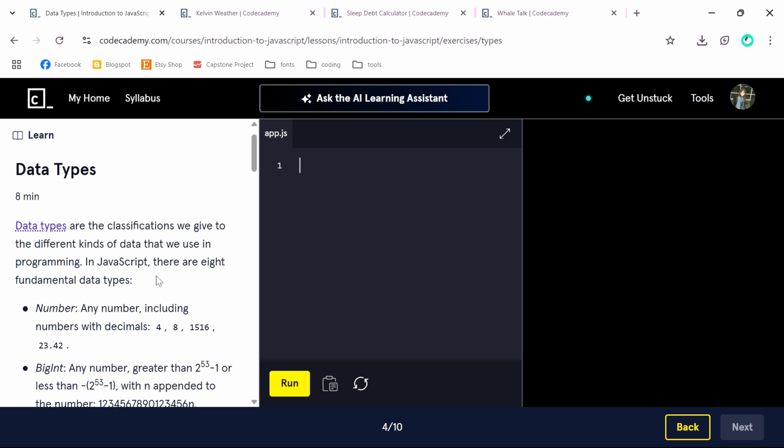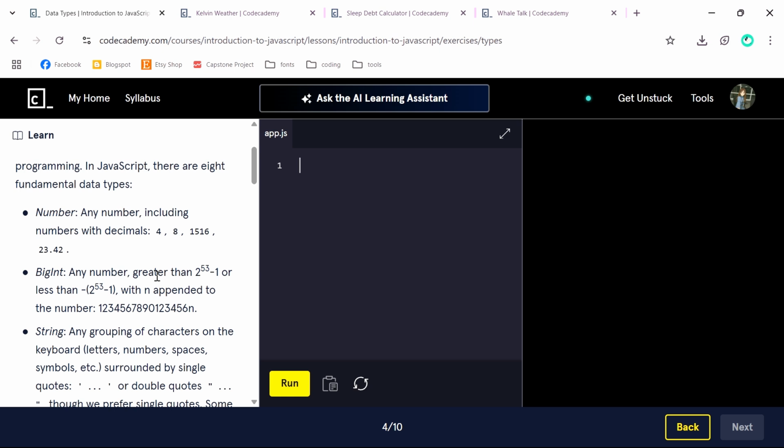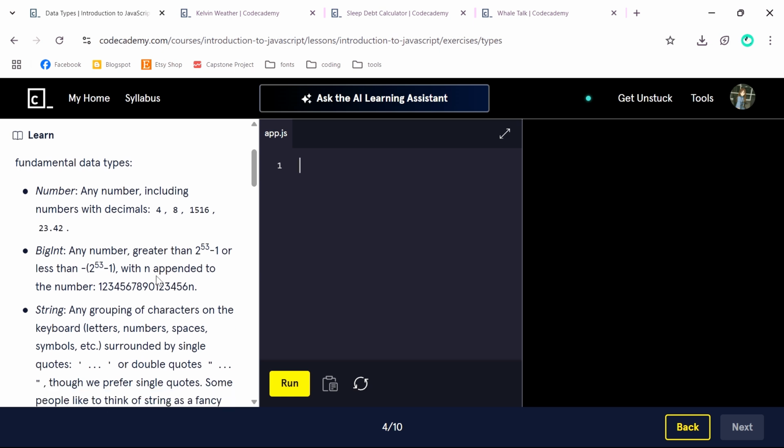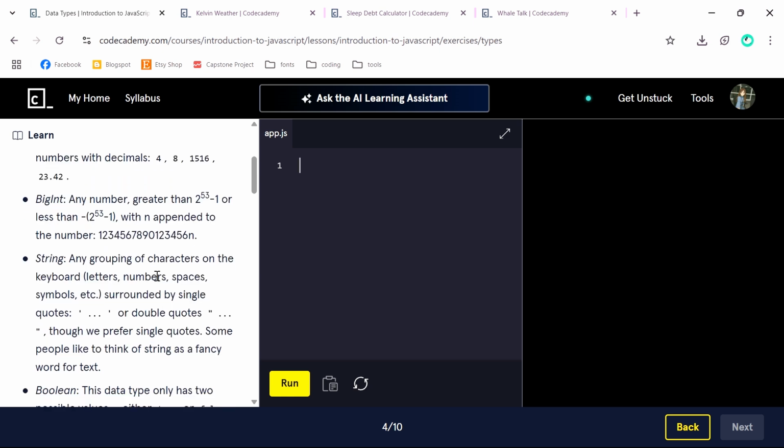Data types. Data types are the classifications we give to the different kinds of data that we use in programming. There are 8 fundamental data types. First, the number, any number including numbers with decimals. BigInt, any number greater than or less than a certain limit. We then append an n to the number.